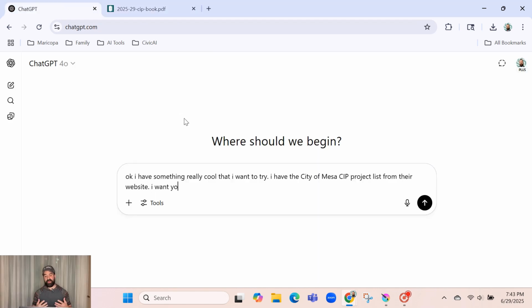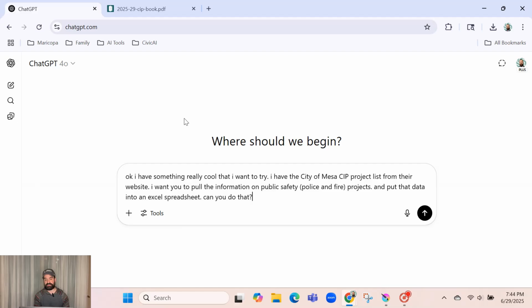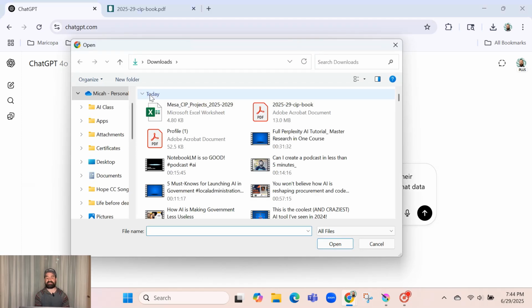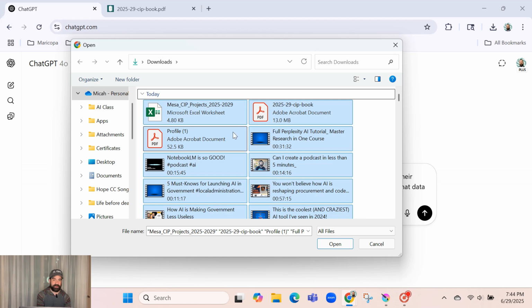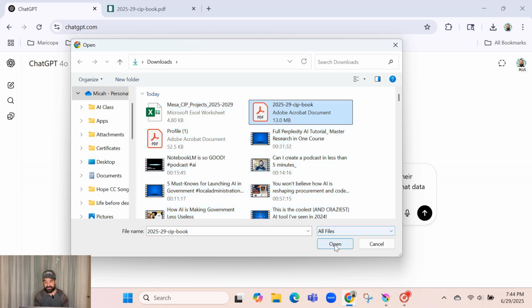And so what I wanted to do is pull the information on police and fire, public safety type of projects here. That's the first thing I wanted to do. I wanted to put that data into an Excel spreadsheet. And we'll see why exactly and what I'm trying to do with this particular project in a second. So I'm going to upload that CIP book that I've already downloaded. You saw that on the City of Mesa's website.